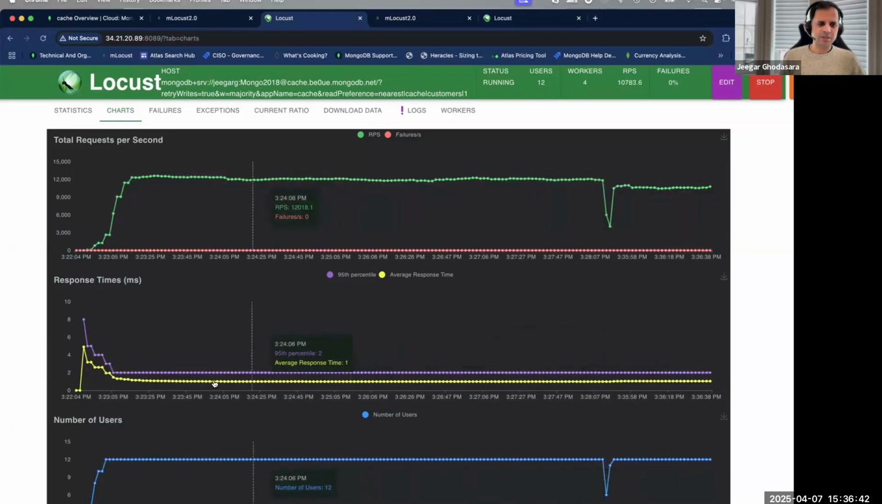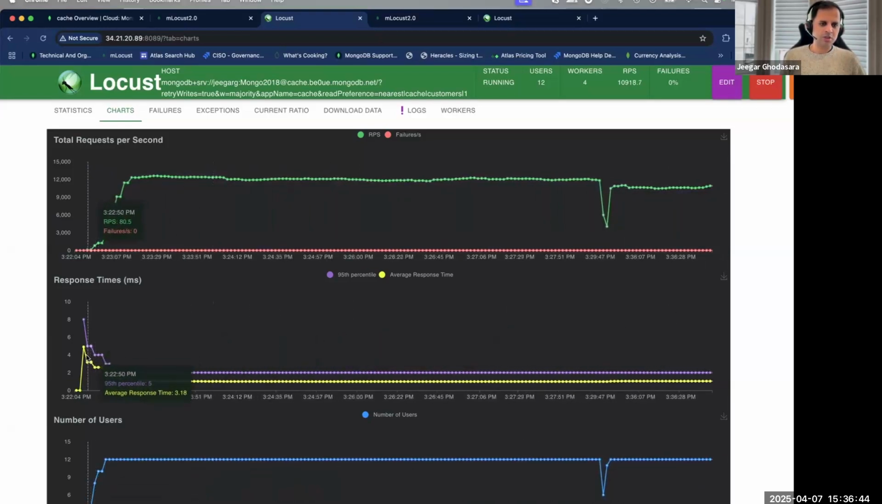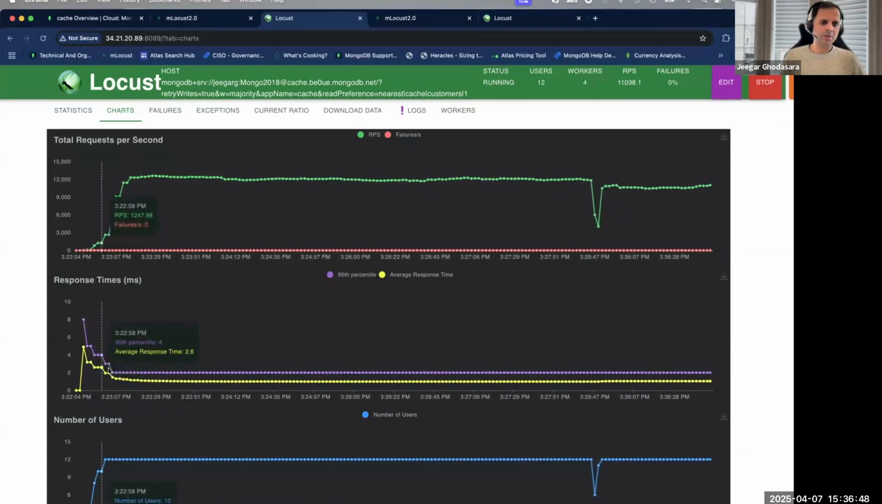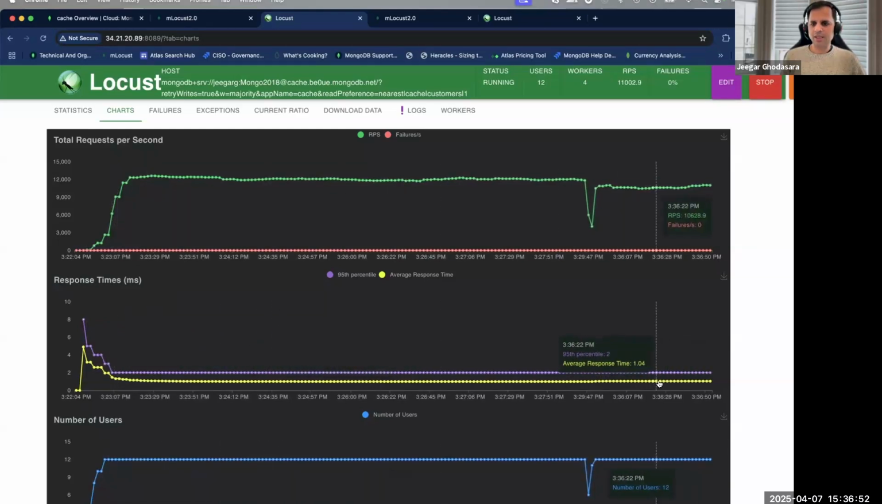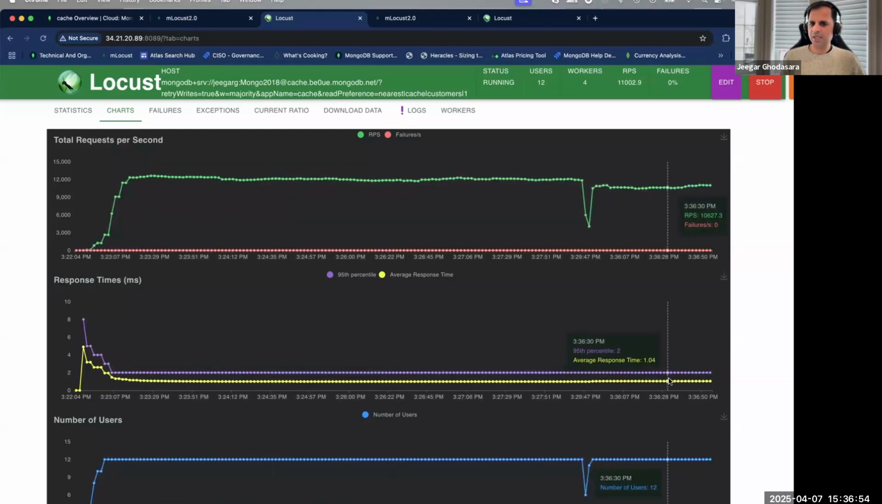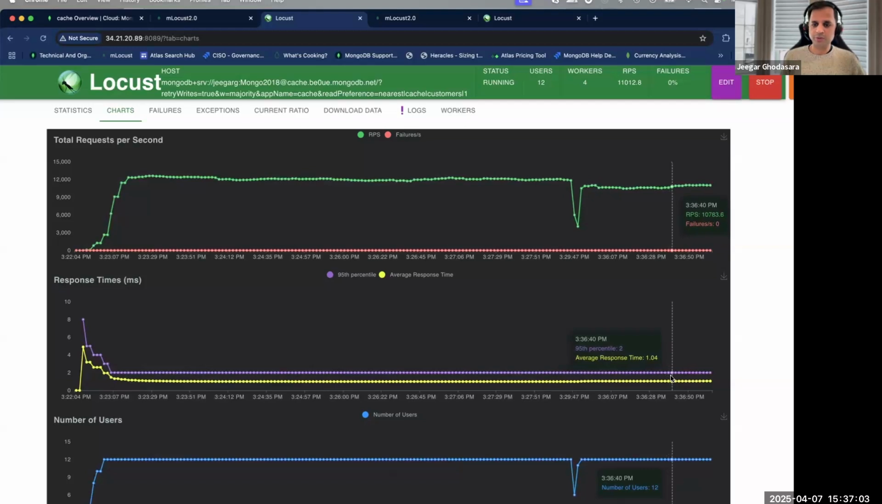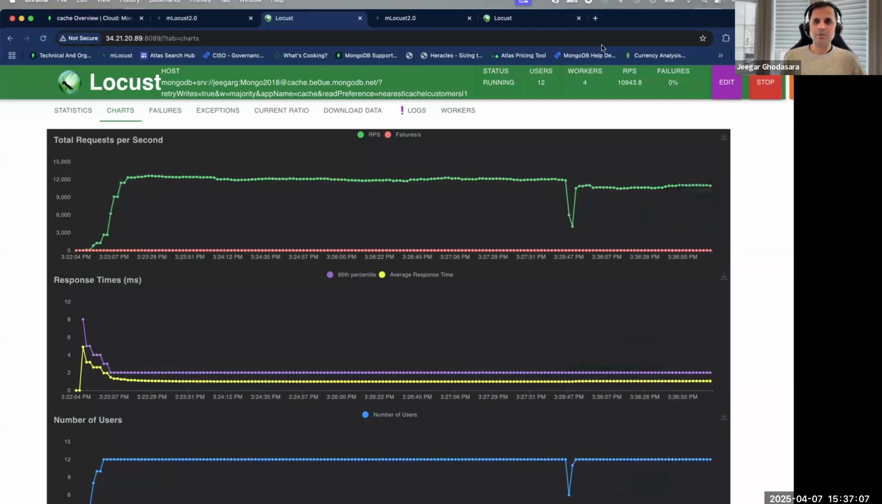And you can see that by the time we started, initially during the warm-up time, the latency was a bit higher, but then right away in a few seconds, it settled down. And we are looking at the 95th percentile at only 2 milliseconds, and the average response time is actually a single digit, like 1 millisecond, 1.04. So this is pretty impressive. So this is half of the workload.